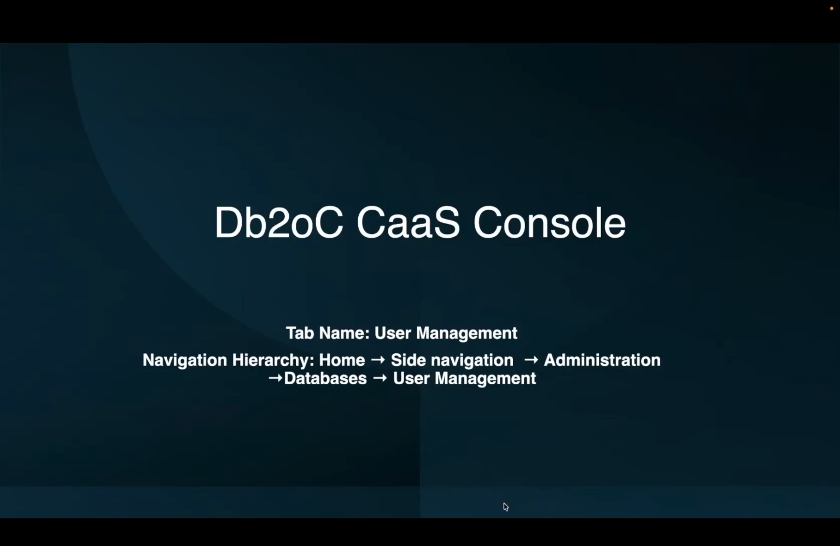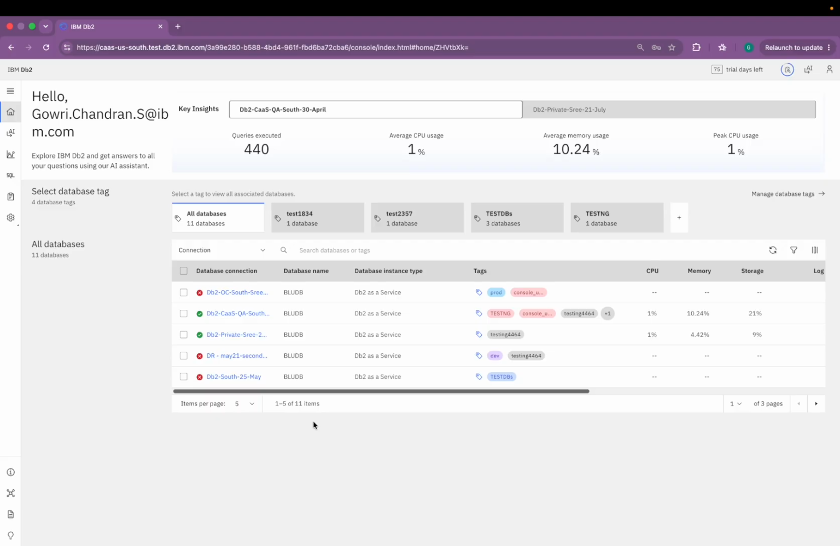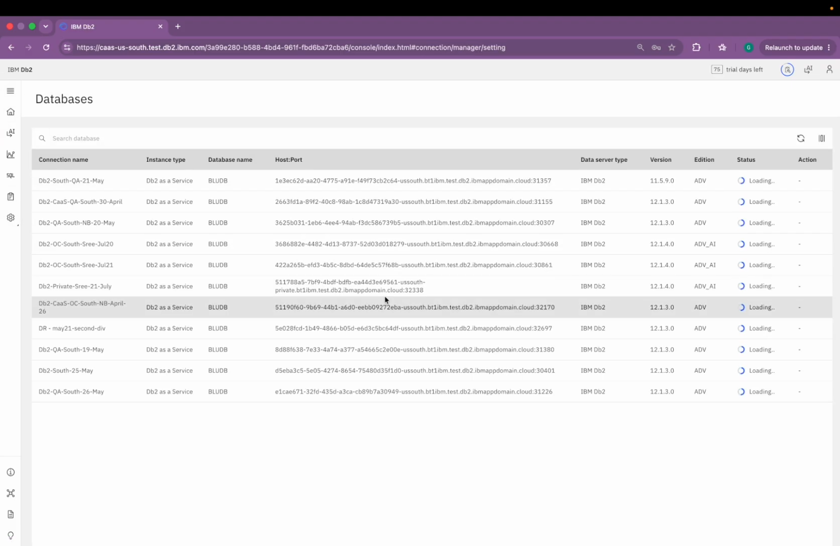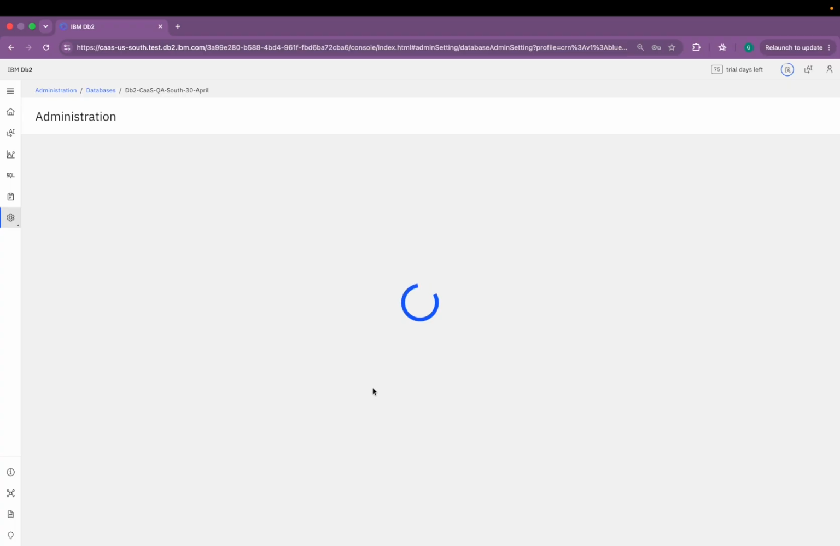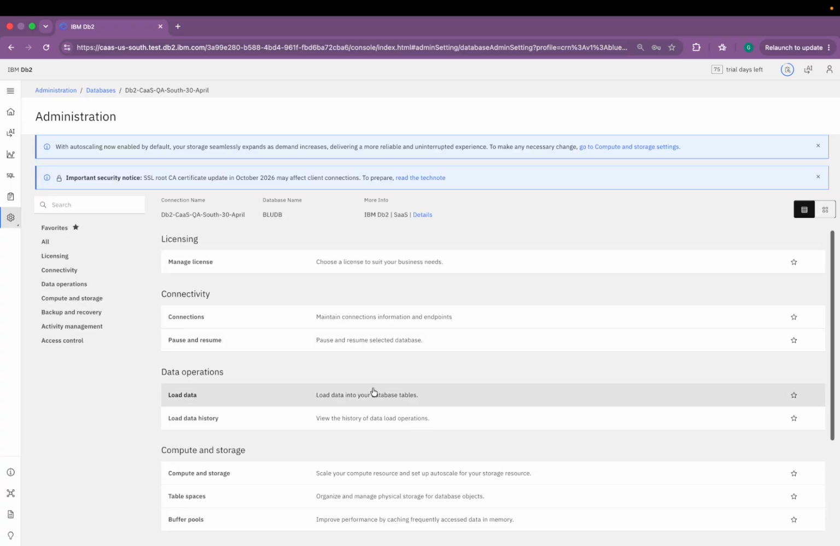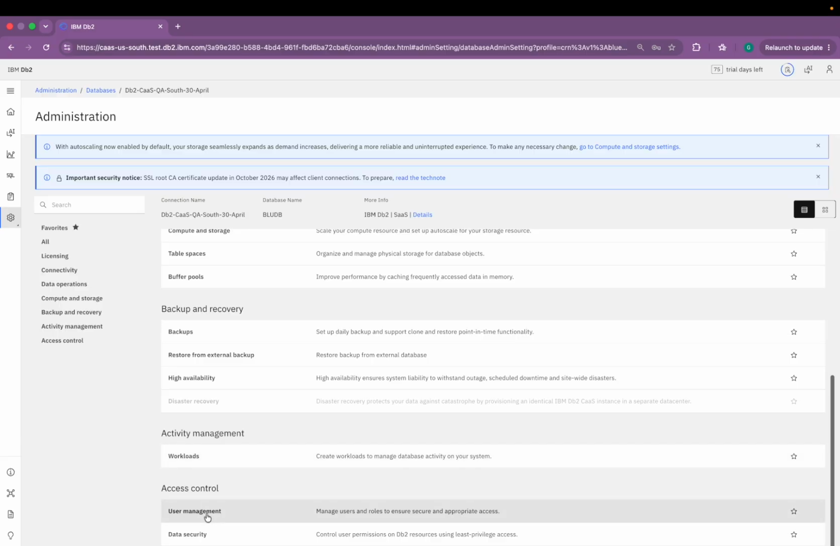Hello everyone, in this demo I will walk you through the user management feature in the IBM Db2 console. To navigate to this page, go to Administration, Databases, select your database, and then open User Management.